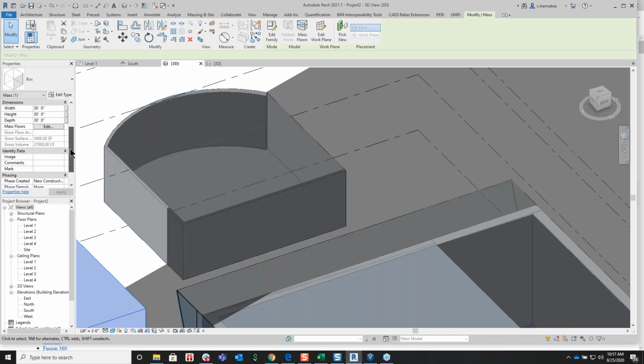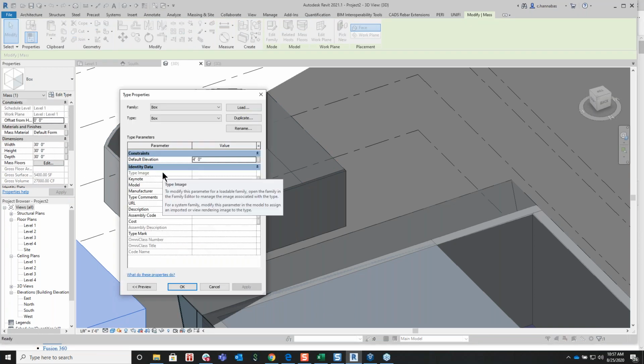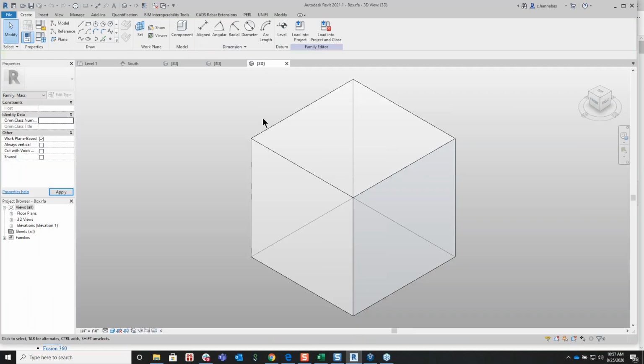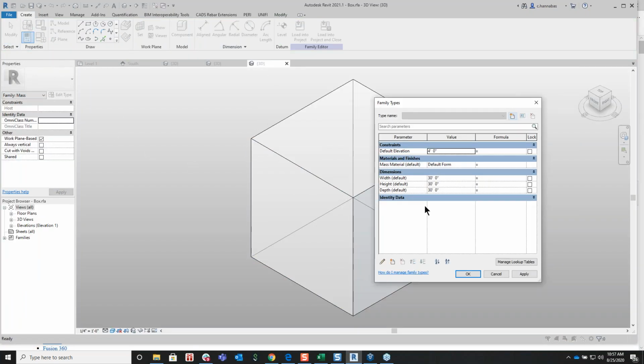So I can go in through here. These are all our instance properties. I can go here to edit type. Okay, and you'll notice that again, we don't have materials assigned here. That's the other advantage to going to edit the family. If you use the families for this, then I can go through and add materials to the object.